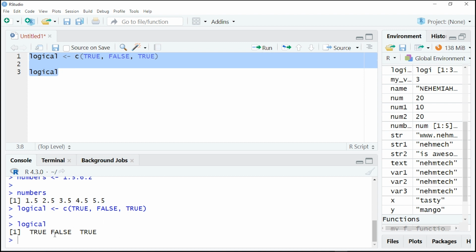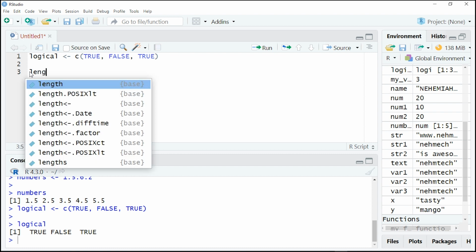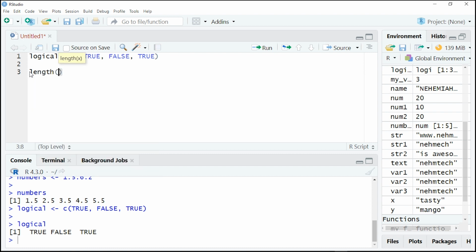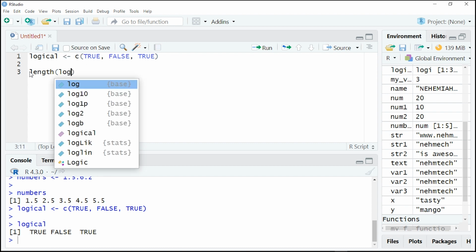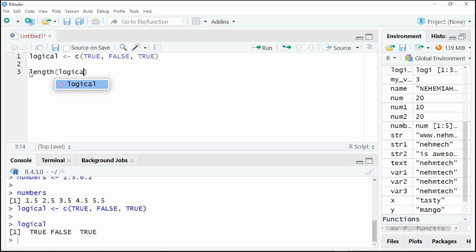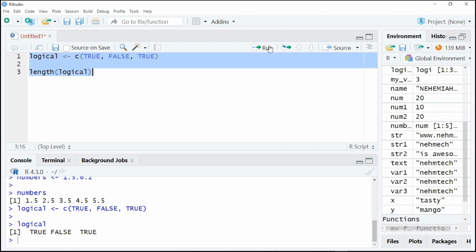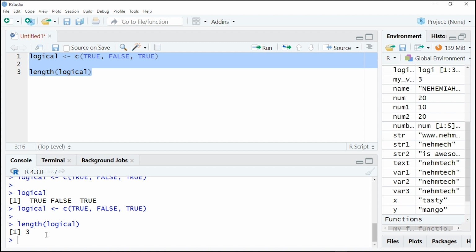And to obtain the length of a vector, we use the length function. Like for example, if I want to obtain the length here, you just say length. This is not the spelling for length, I think it is this way, right? Length. Then inside it you pass in your variable, like logical. Then let's run and see if it will output the results. You can see it is 3.